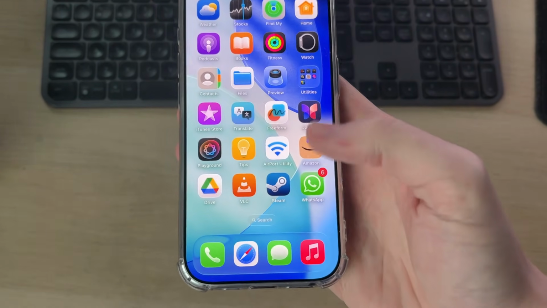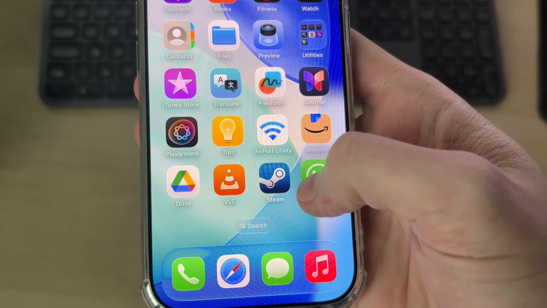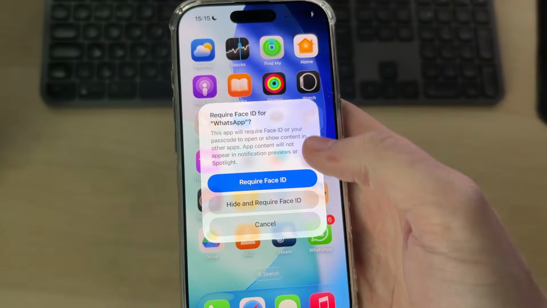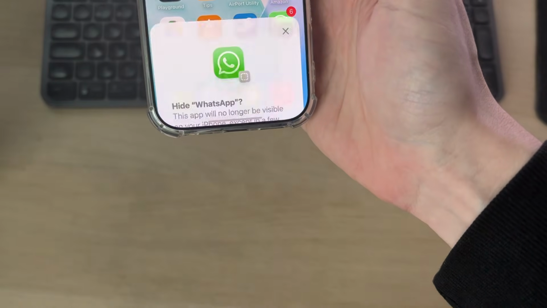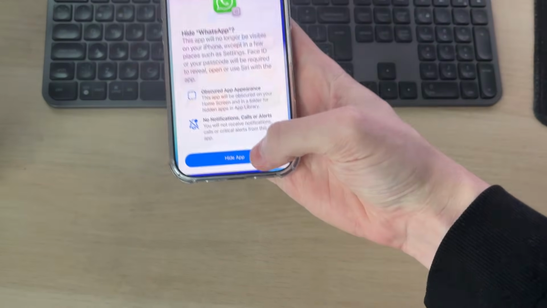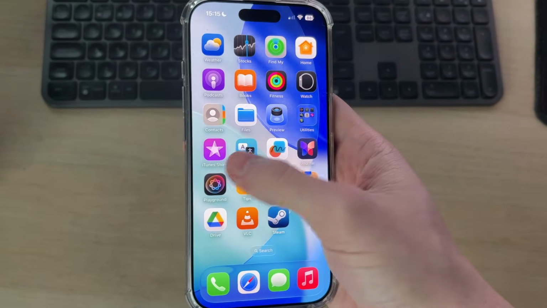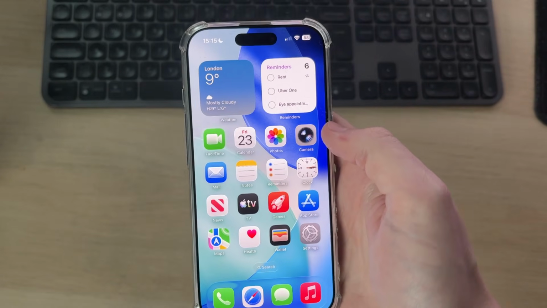So for example, let's say I want to hide WhatsApp. I could tap and hold my finger on it. Then we'll press require Face ID, and you can press hide and require Face ID. Let me quickly complete Face ID. I need to press hide app as well, and there we go. So now it's hidden. So now I want to remove it. You may have multiple as well, it doesn't matter.